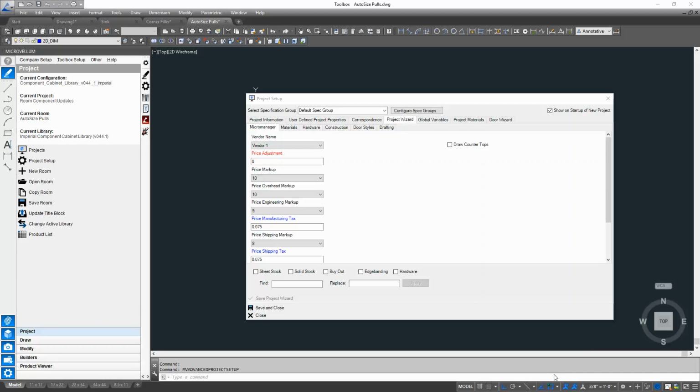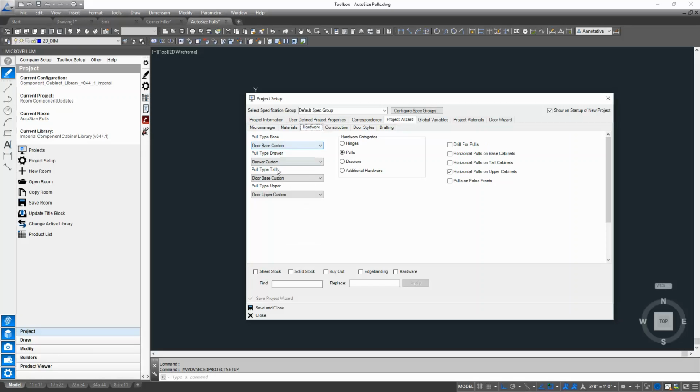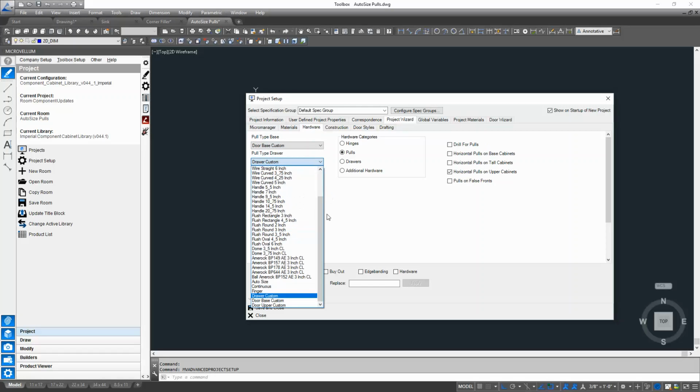In this video, we're going to have a look at how we can use auto size pulls to select the pull size based on the width of our door or drawer front, or the height of our door, whether they're horizontal or vertical. So in this example, we're going to have a look at our hardware, and we'll have a look at some drawer types. And so for our pull type drawer, we're going to change that to this auto size option.